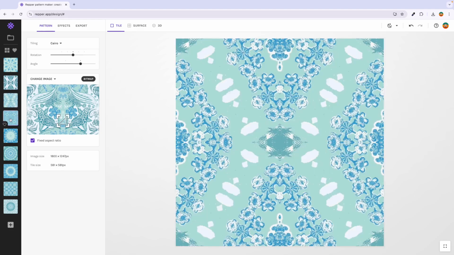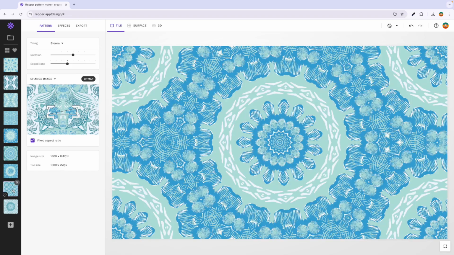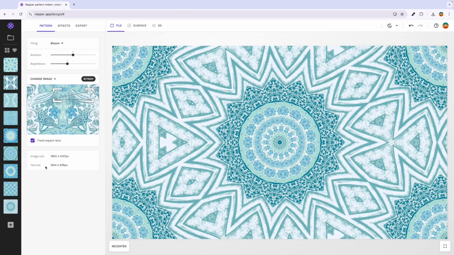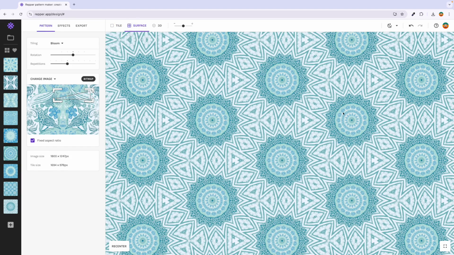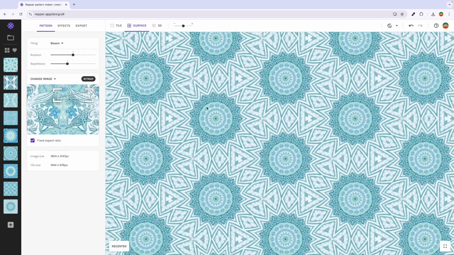So these are the different ones that I've created here. The different profiles, the different dimensions are here. So you've got your image size, which is the full image size, and then the tile size is the section that it picks up as you move the little box around here. You can see your design in a full surface, so you can kind of see what it looks like as a big pattern, which is quite nice.